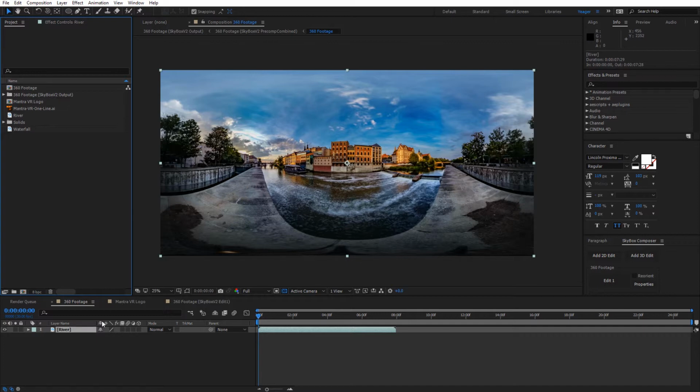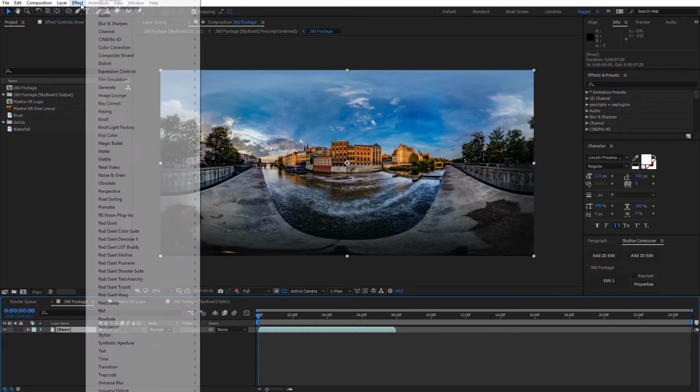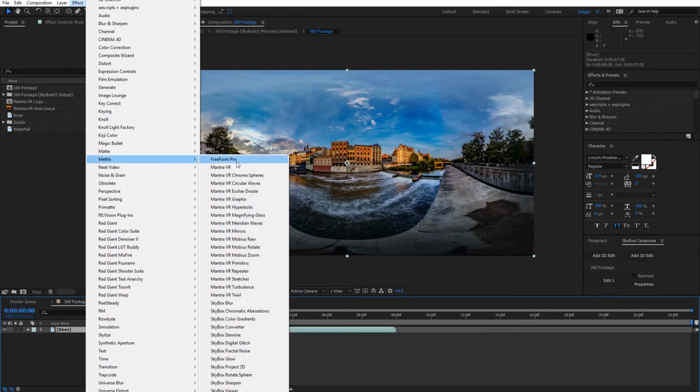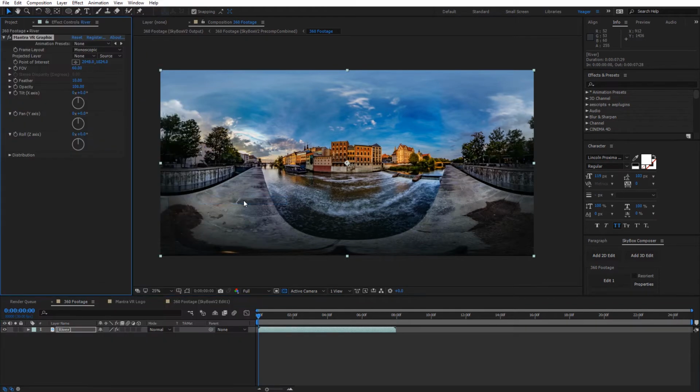So I've got my footage selected here, and I'm going to come over here to Effect and Mettle, and I'm just going to go to Mantra VR Graphix. And when you look over here at the effects panel, you're going to see some options that are pretty similar to some you may have seen before, similar to the Project 2D effect. But I'll show you the benefit of the Graphix effect and really the unique uses you can do with it.